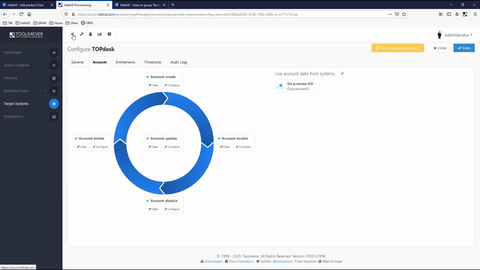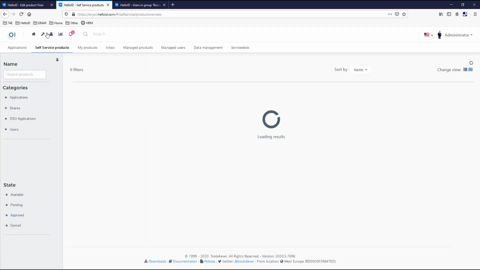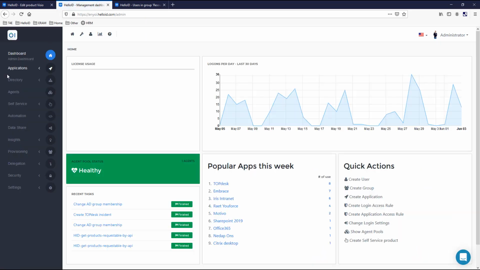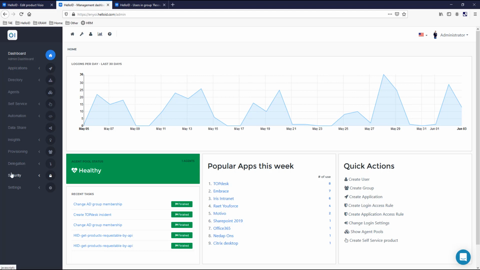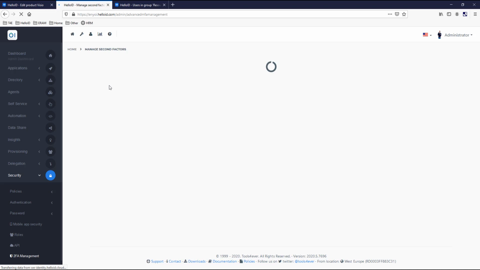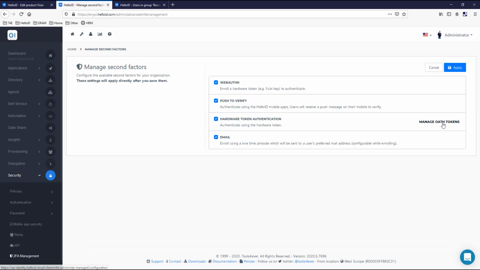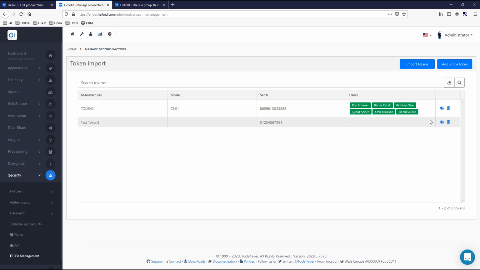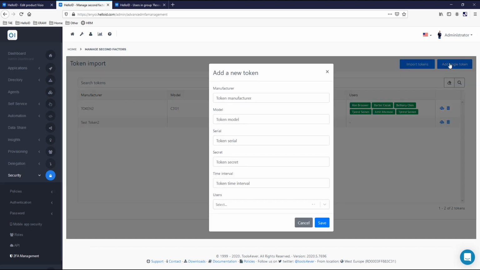So let me jump to the token management, security, 2FA, and manage tokens. It was already there, but this is import tokens was available, so you can import the CSV file, but you now have also the option to manually add tokens. So I can just specify this is the same information as from the CSV file, but now I just have a simple interface to do the same, but now one by one.